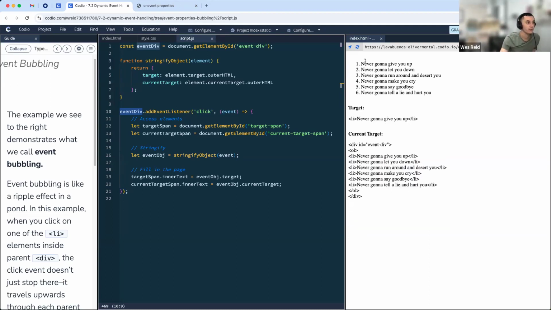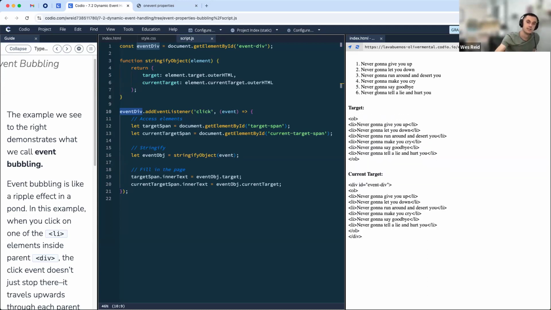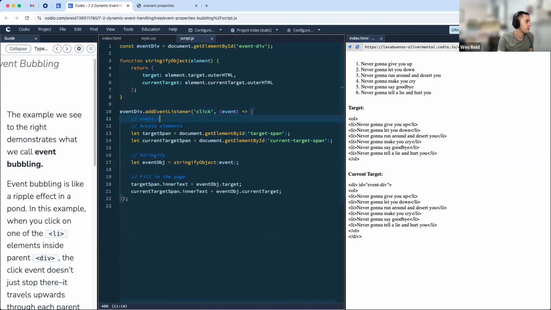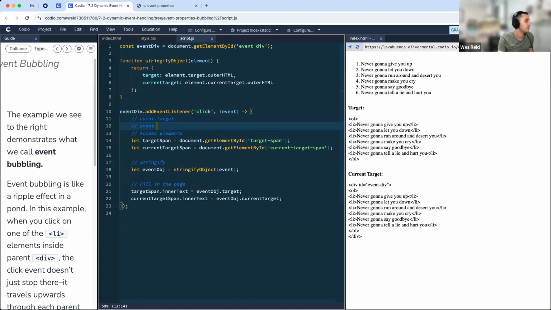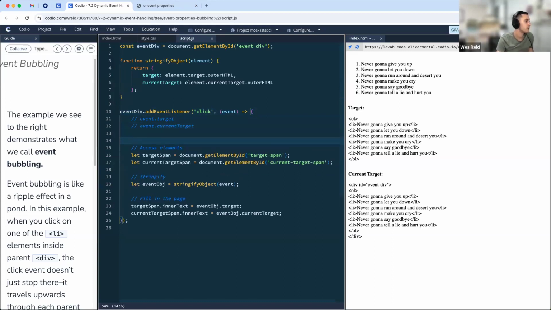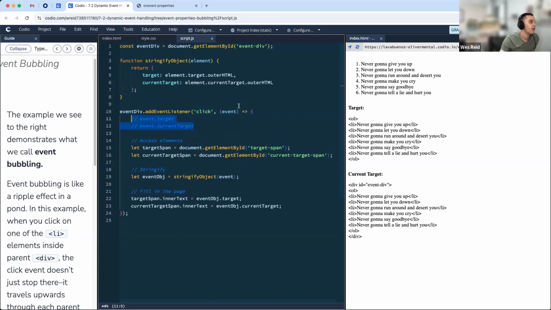In general, though, it'll often be the case that your target and current target will be the same. And either way, the target and current target are accessing some DOM element within the page and giving you access to it. And again, just to be really clear here, we're accessing the event.target and event.currentTarget. So these are properties on this object that is passed to our callback function that we pass into addEventListener.